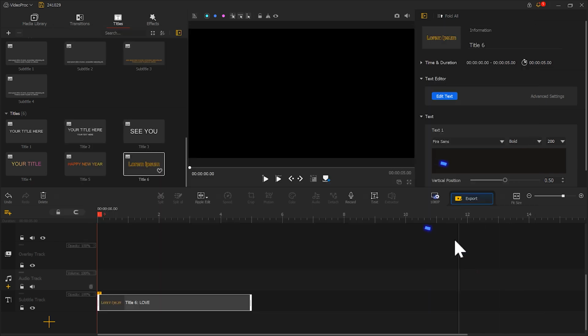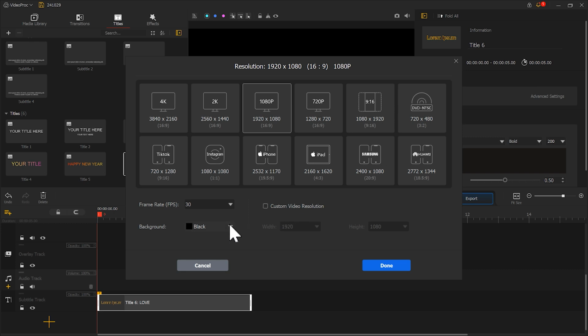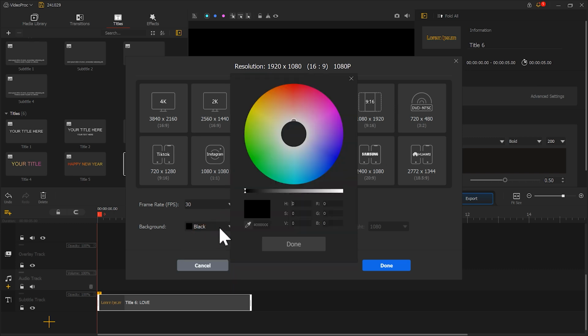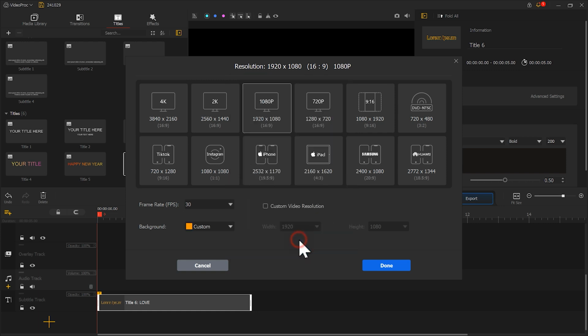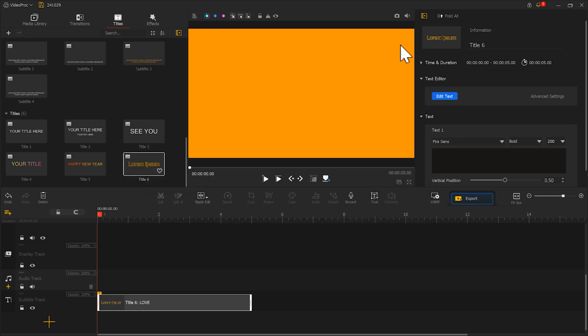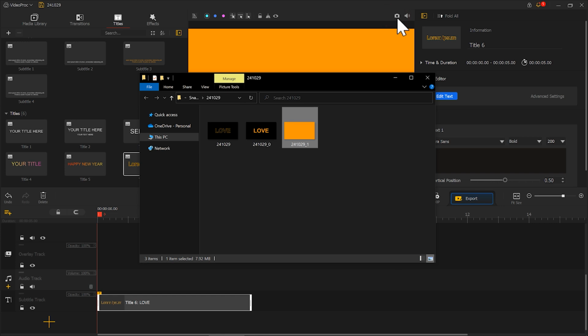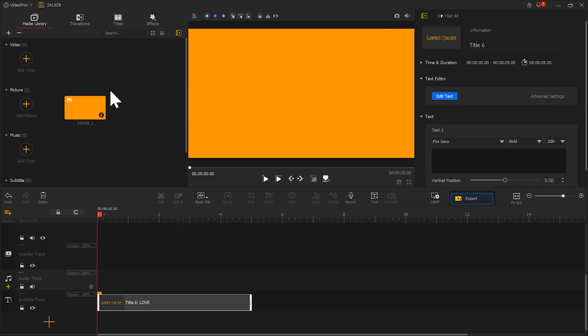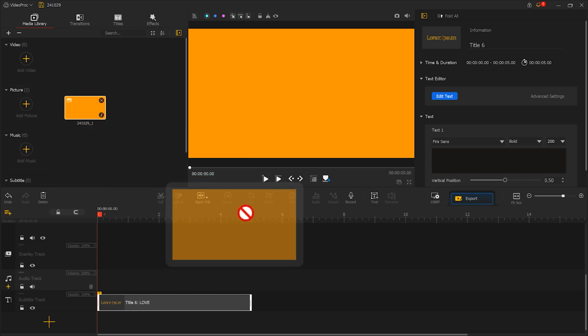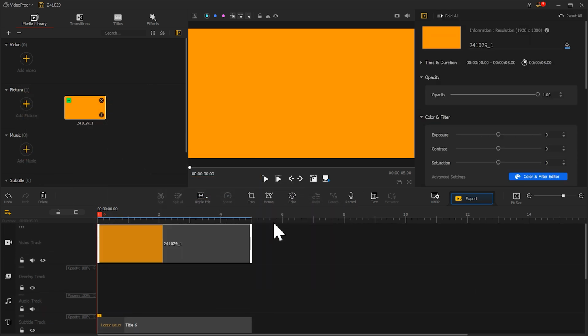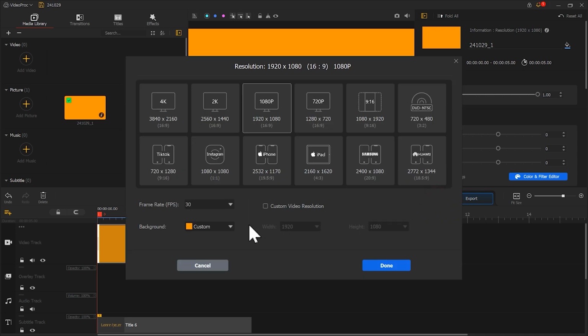Afterward, click here to change the background color to match the text color from earlier. And save another screenshot. Now, import these screenshots into VideoProc Vlogger and place them on the main track. Then, change the background color to green.